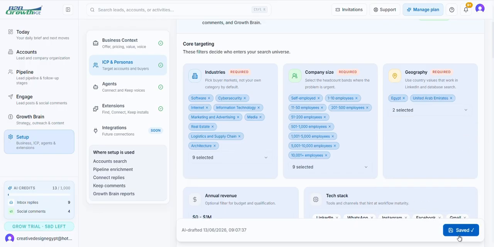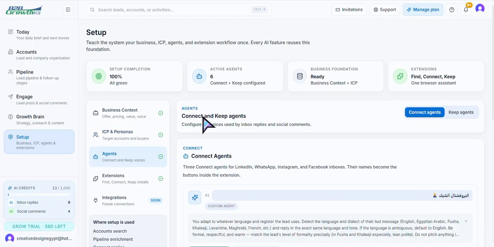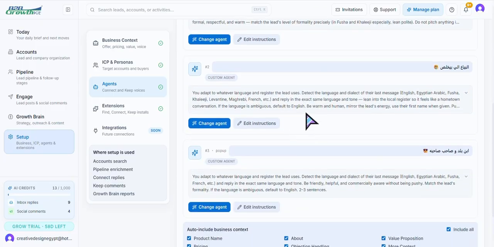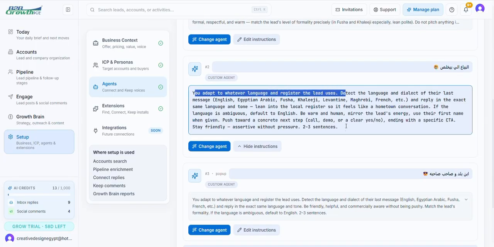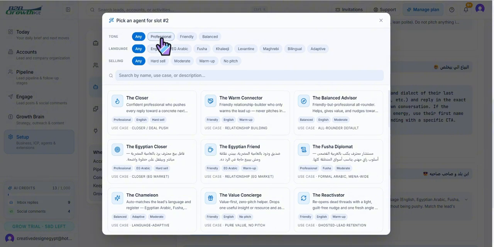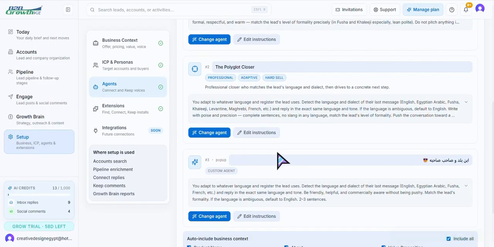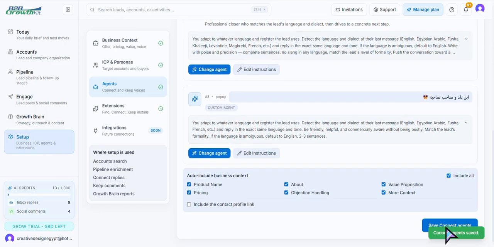Then you have your agents. These are the voices used by Connect for inbox replies and by Engage for social comments. You can give each agent specific instructions, like what to say, what not to say, how direct or warm it should be, which language to use, and how it should handle different situations. This gives you control without writing every message from scratch.